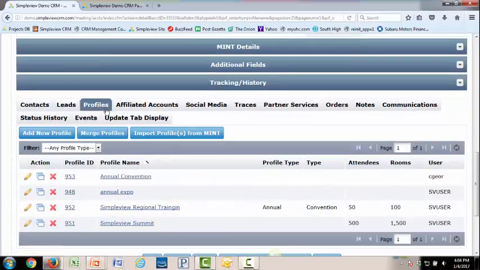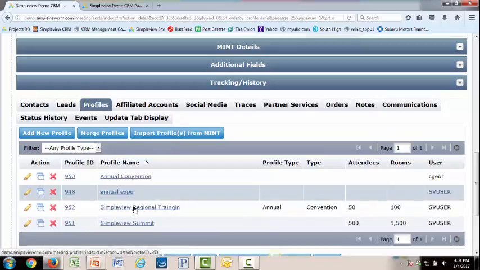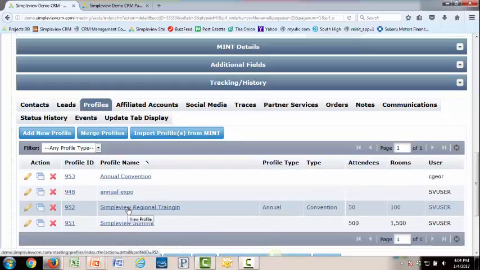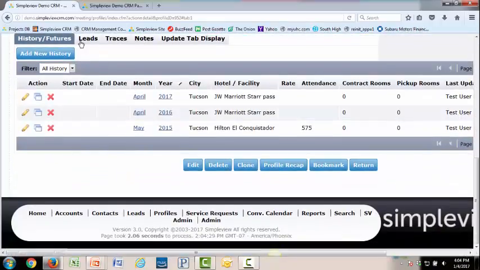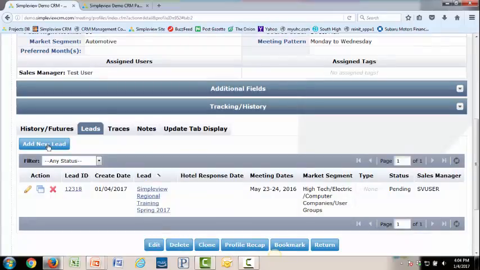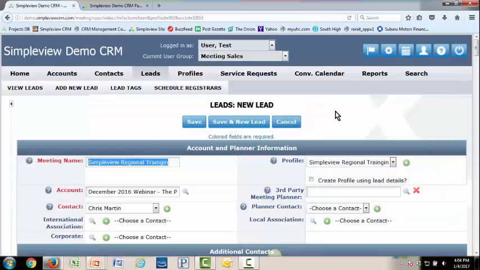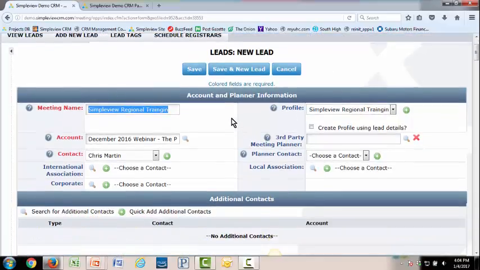But now that I have profile information, what I can do is go to the profile itself. So I open up my profile here for the SimpleView regional trainings. Then in the profile detail, I can scroll right down to leads and click to add a new lead. And since I'm now doing this from the profile itself, certain info from the profile is going to auto-populate into the lead.